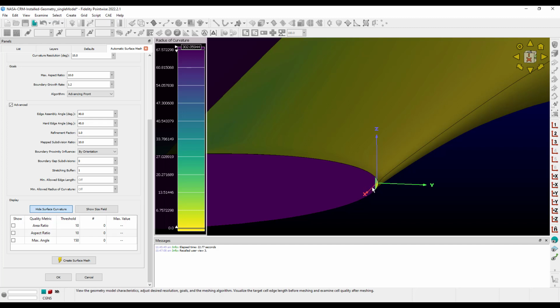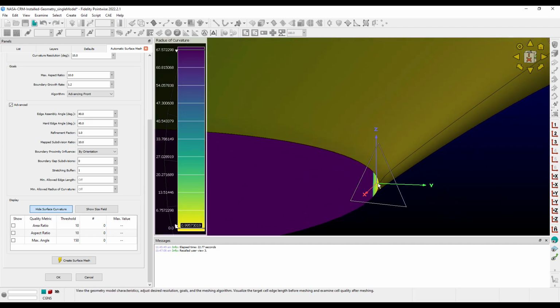However, if we zoom in close to the tip of the trailing edge, we can see that the otherwise planar surface has some very high curvature. This was driving the over-refinement on these surfaces.